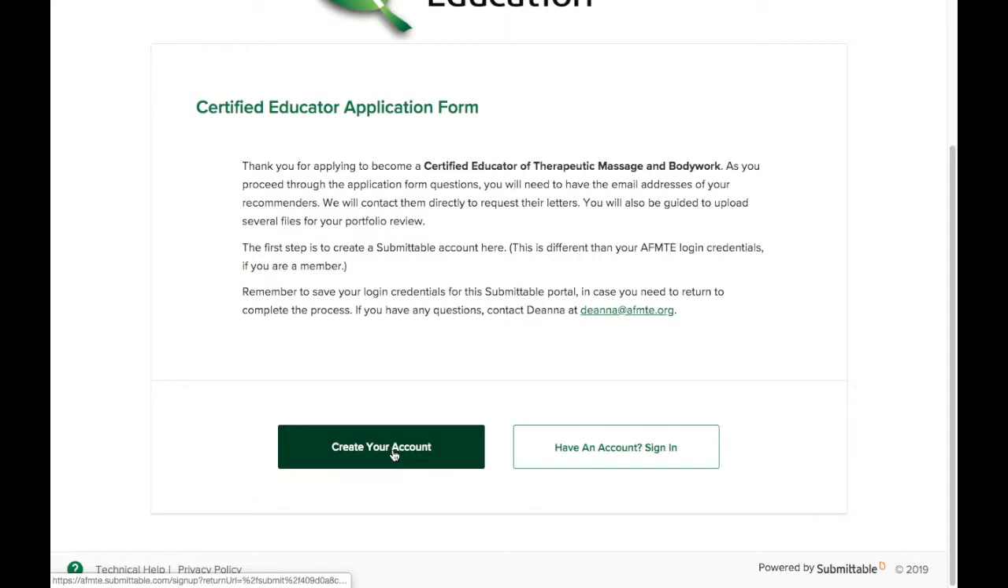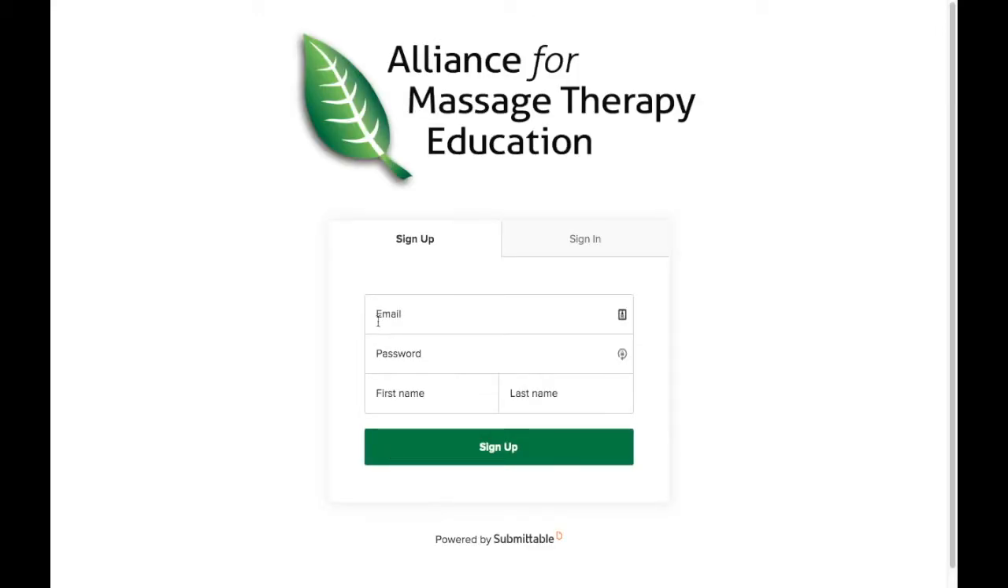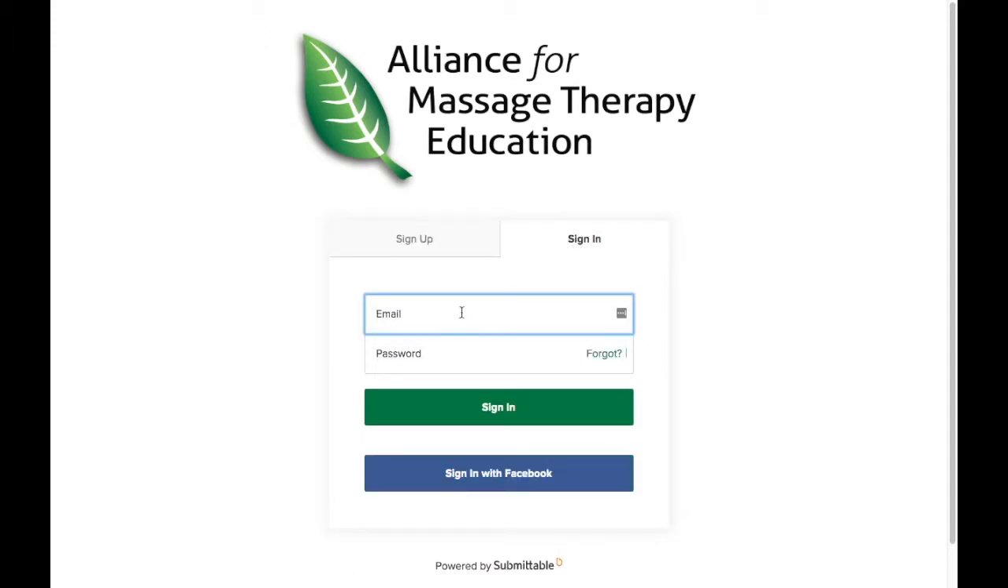So you will click on create your account, and you'll enter an email and a password and your first and last name and sign up. I already have one, so I'm going to go ahead and sign in so we can take a look at the application process.